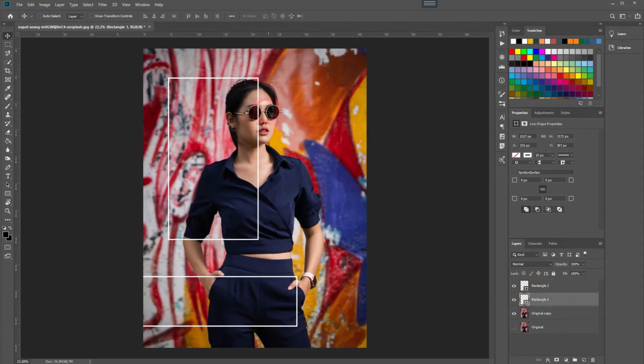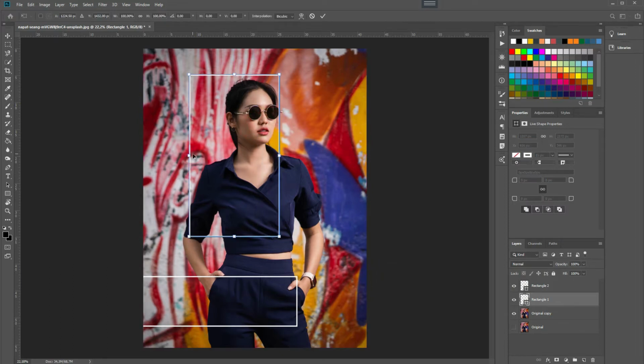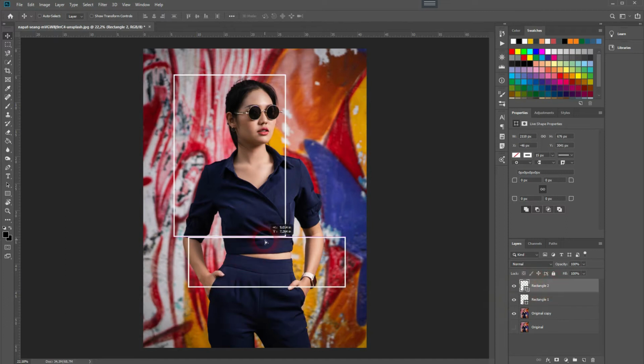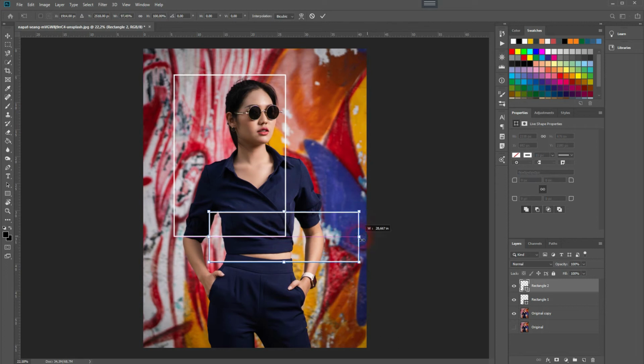I'll reposition that. And now I'll press Ctrl T, and that way I can resize them. Let me reposition the second one. Once again, pressing Ctrl T to resize it.